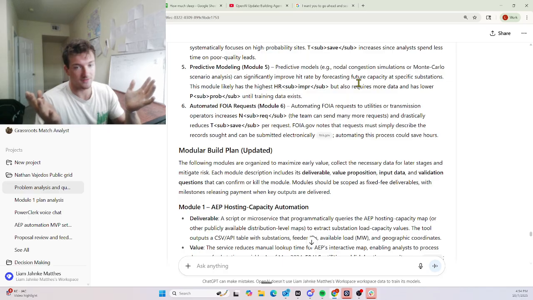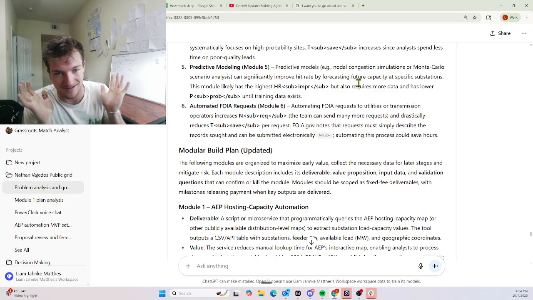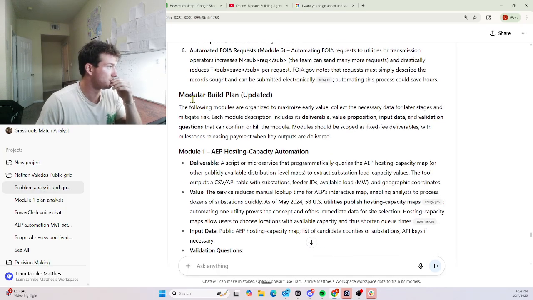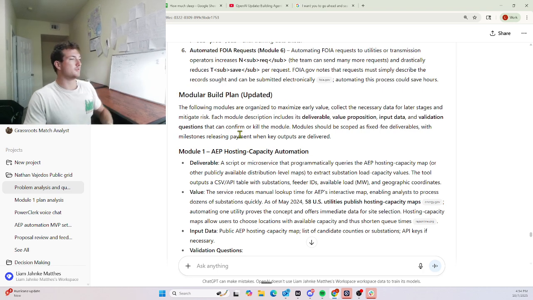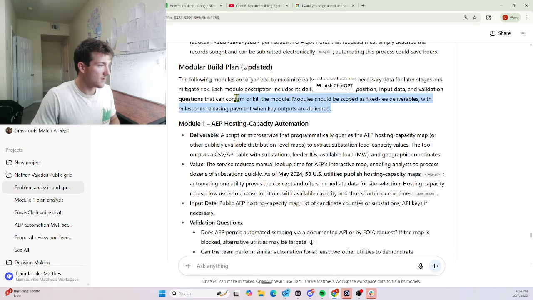Of course, that's assuming that sufficient data is possible to plug into the machine learning model. Record sought and can be submitted electronically. Automating this process could save hours. Modular build plan updated. The following modules are organized to maximize value early. Each module includes deliverable, value prop, input data, validation questions that can confirm or kill.